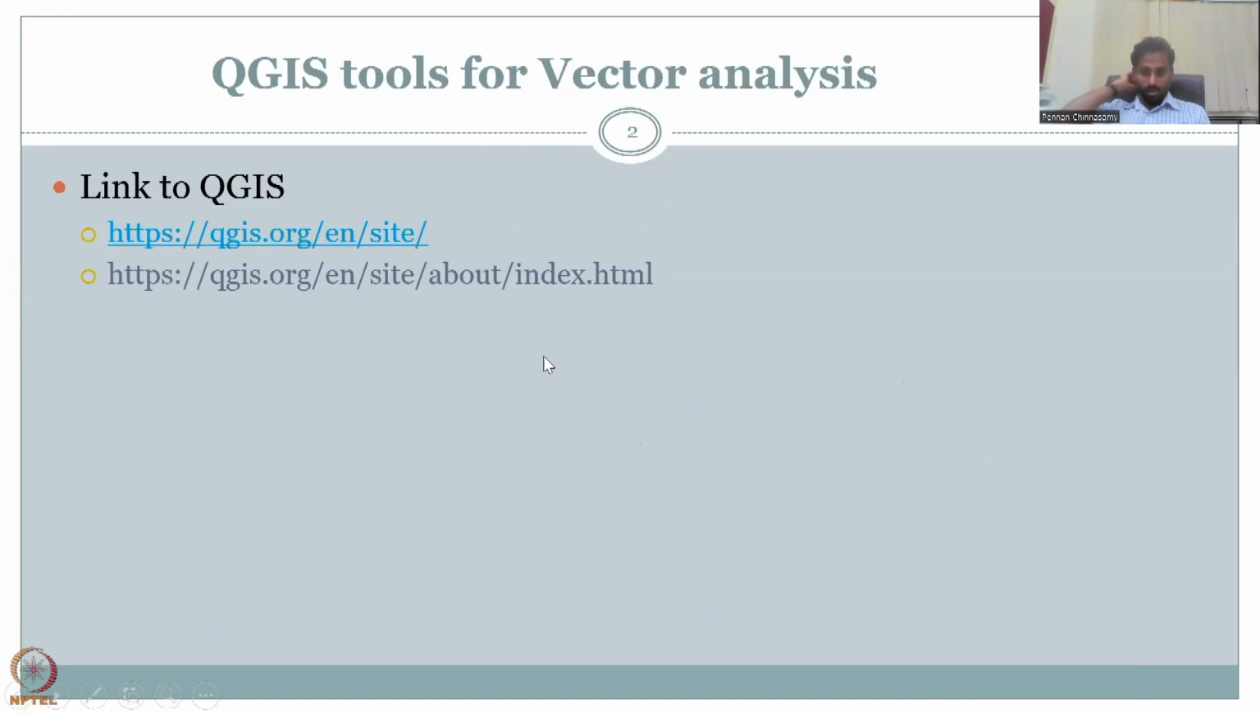So moving on, we had seen the panel of QGIS, and we also looked at some major tools that we can use for vector analysis. Some examples were given, such as buffer, and the use of these tools was also discussed.